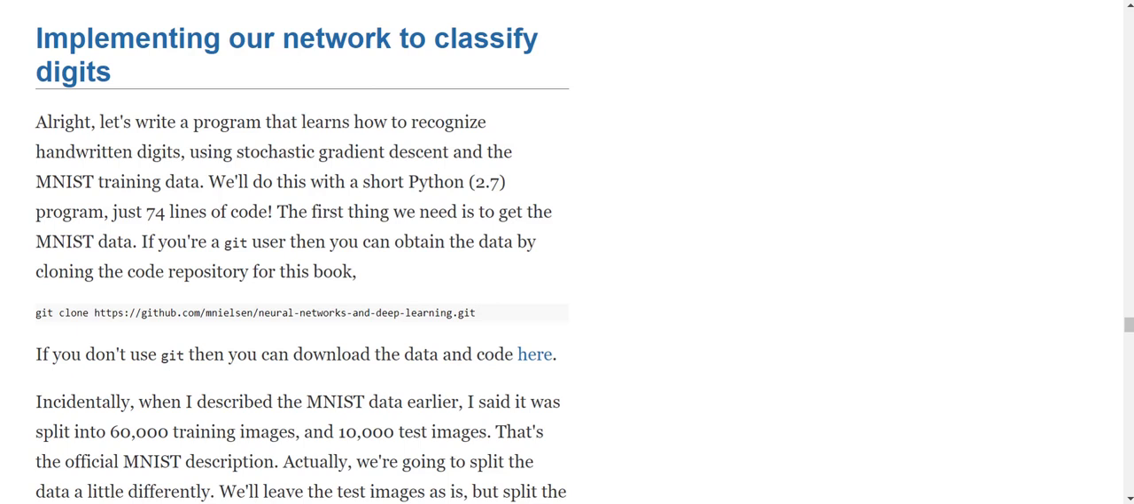Hello everyone. So now we are going to get into the juicy part of this section, which is implementing a network to classify digits. We are going to code in Python, and I'm just going to follow along this code. You can obviously get the code for yourself. You can use git clone, or you can also download the zip file from here. So let us delve right into it.